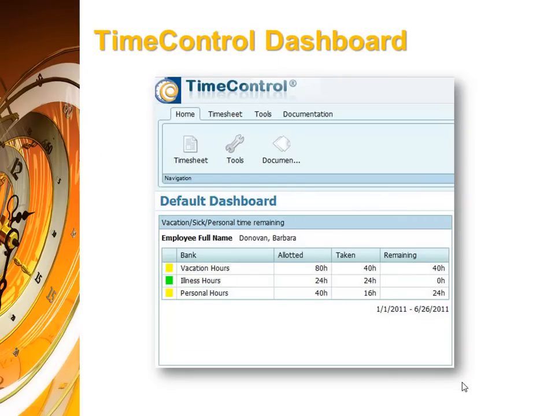The Time Control Dashboard by default includes a list of banked time, and the three banks that are included in Time Control by default are vacation time, sick leave, and personal time. You can see in the Time Control Dashboard here we're looking at Barbara Donovan. Barbara has taken 1 week of her 2-week vacation allotment, and she's taken some of her personal time as well. Time Control will show not just how much you have total in your bank, but also how much you have remaining.